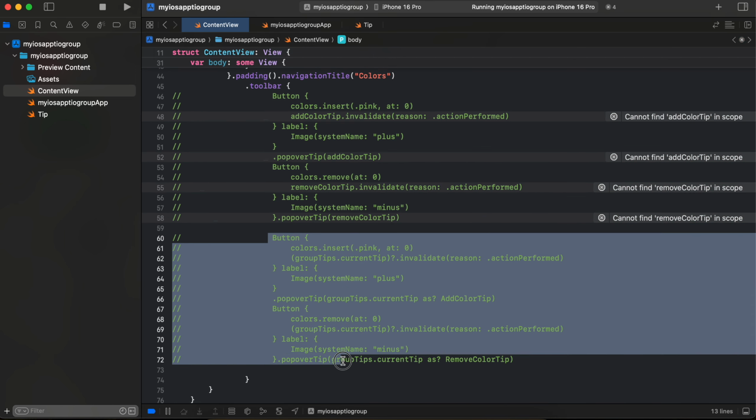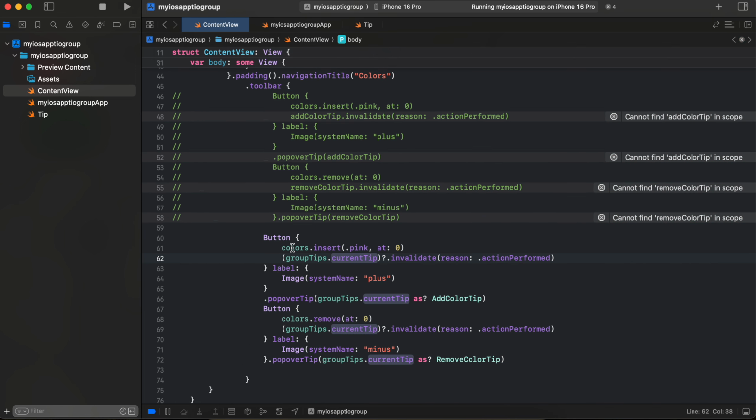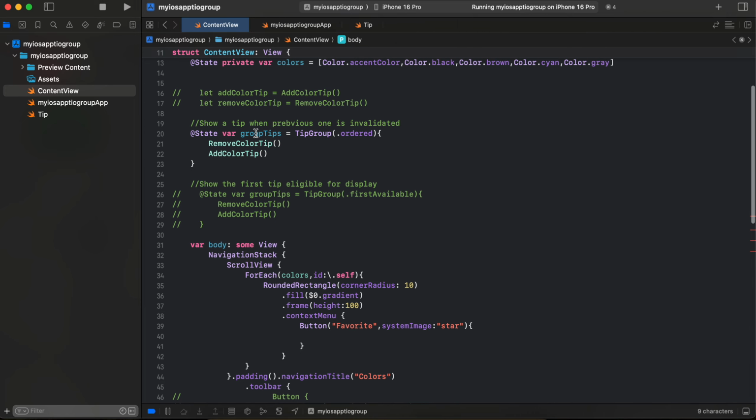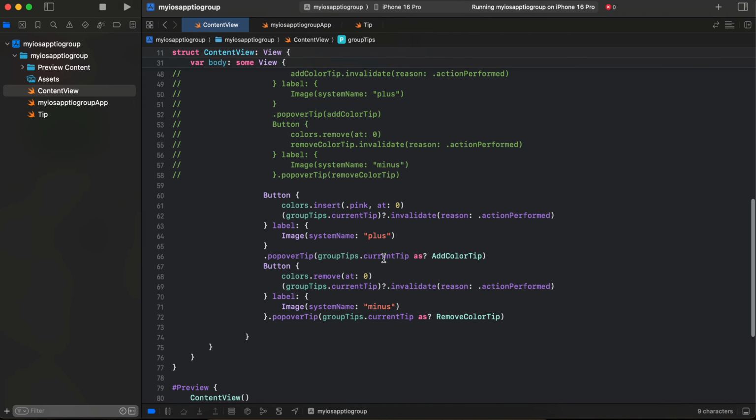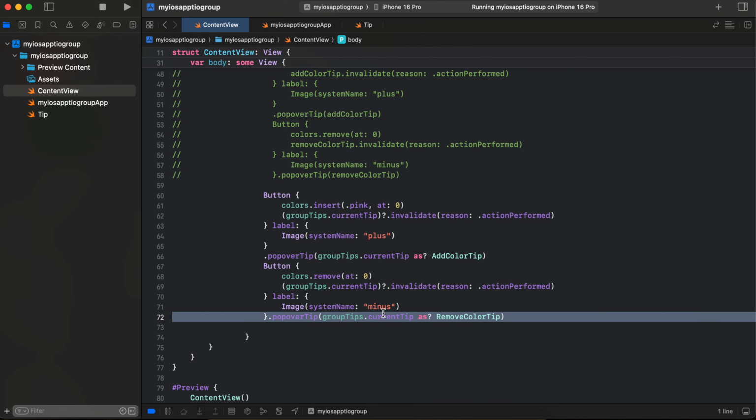Now I will have to comment out this particular bit of code, and I will uncomment this. For tip group again I have created two buttons, but inside the popover tip you will have to use your group tips. This particular group tips dot current tip, and cast it as whatever tip you are trying to show. Similarly for the remove tip I have done the same thing. I have added a popover tip. Then how to invalidate it.